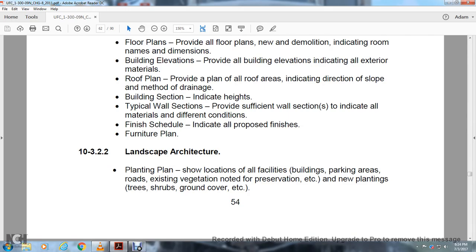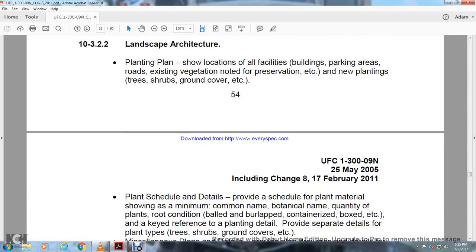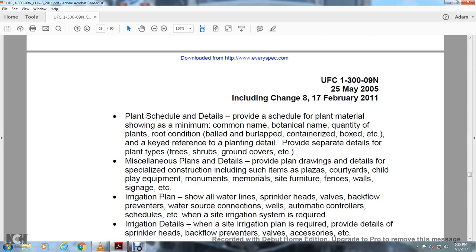Landscape architecture: planting plan to show location of the facilities, buildings, and parking areas of roads, and existing vegetation to be preserved. New plantings, trees, shrubs, and grounds, etc. Plant details, such as the provided schedule with the plant materials showing the minimum size, the common name, botanical name, the quantity of the plant, the root condition of the bulb, and burlap contained by box, etc.